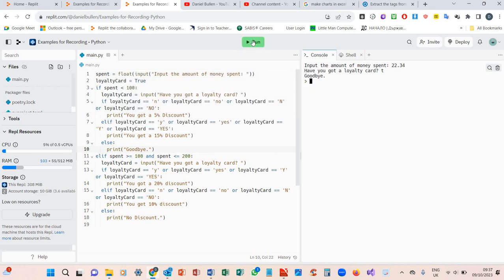So we know that works. Let's try 101.20. Do I have a loyalty card? Yes. 20%. Let's try 101.20 again, and I'm going to say no. 10% discount. Let's say I got 102.4, and then I'm going to type in any random letter. No discount. So I could say no discount, or I could just say goodbye.